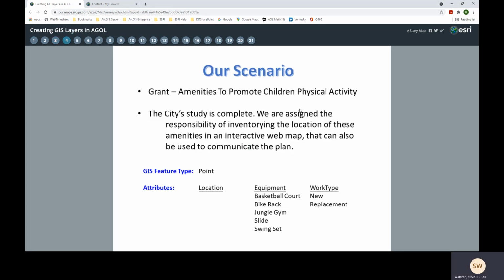We're going to teach you how to create GIS layers using a scenario, a pretend scenario. And here it is. We'll say the Department of Parks and Recreation has received a grant to be used for replacing or adding new playground amenities for children to our public spaces. And after a summer-long study, the city has decided which locations will be chosen for these amenities.